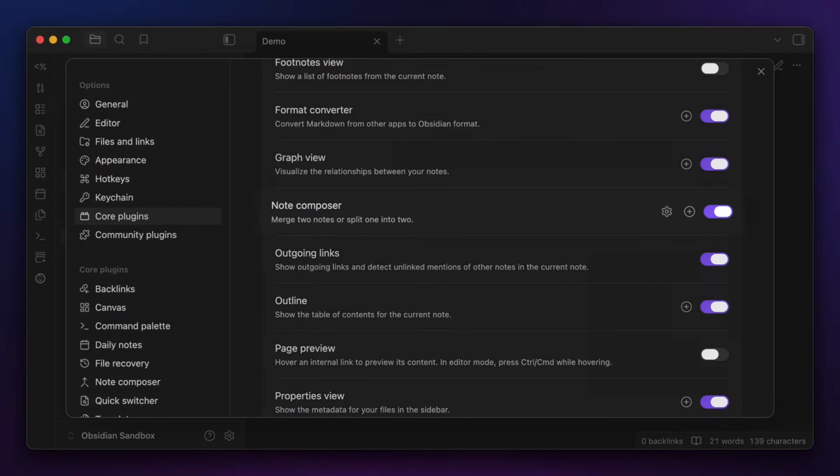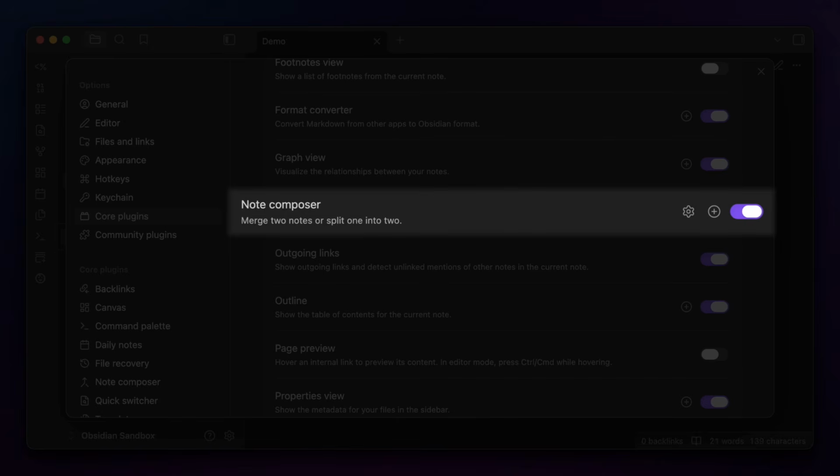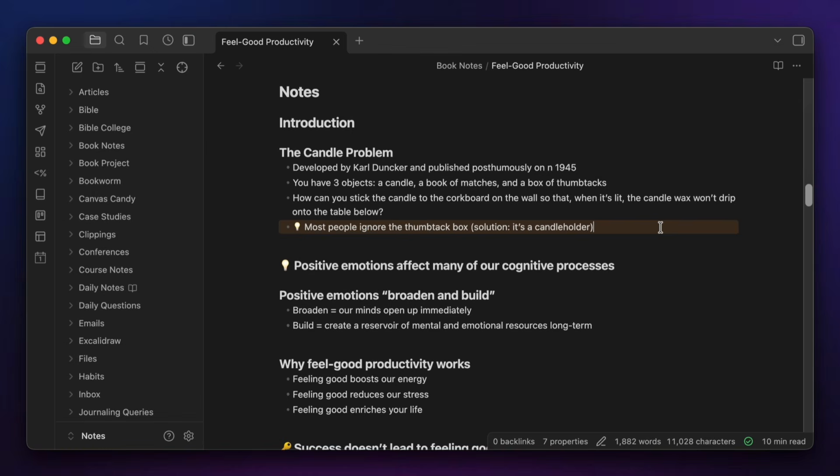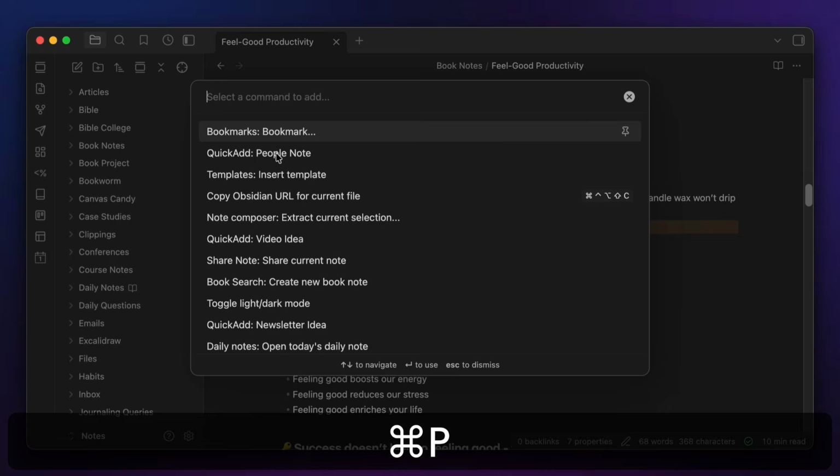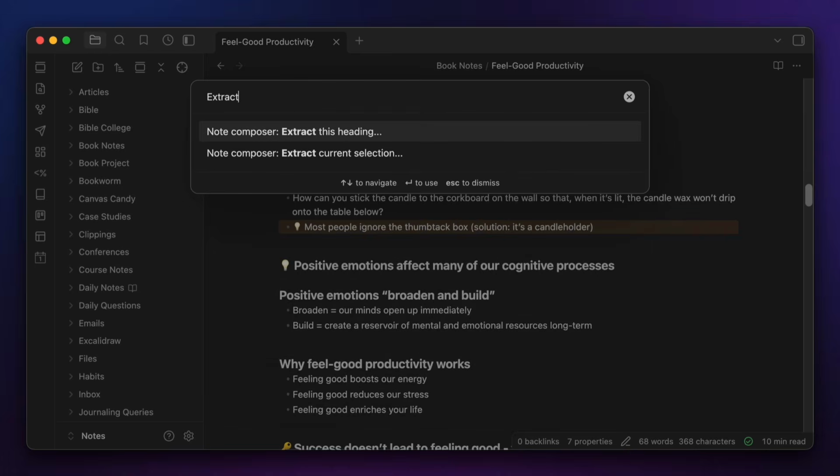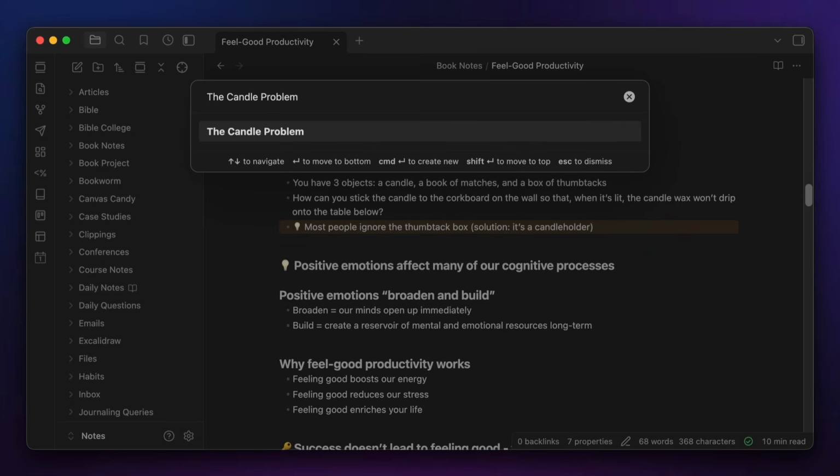So to do this, make sure that you have the Note Composer plugin enabled in the core plugin settings, then just select the text that you want to make a new note out of, invoke the command palette with Command P on Mac or Control P on Windows, and run the extract current selection command. You can select the note that you want to merge the text into, or start typing the name of a new note, then hit the Enter key to create it.